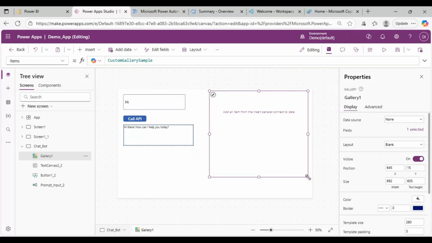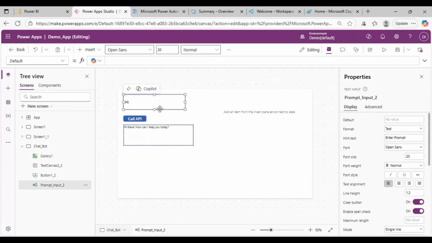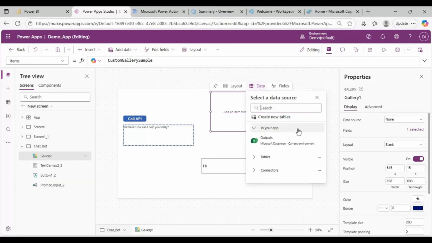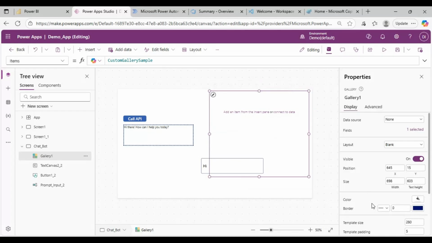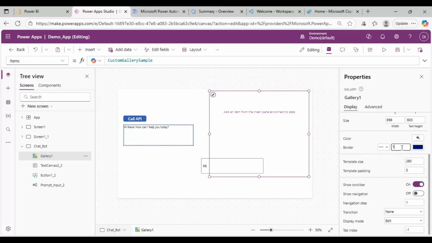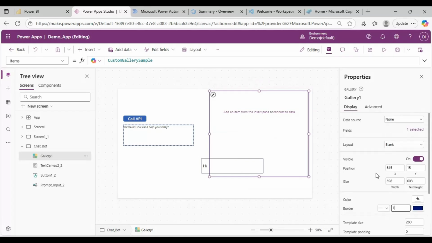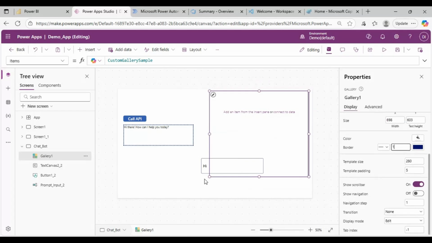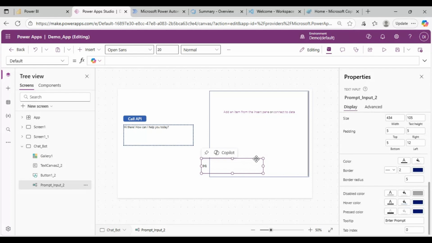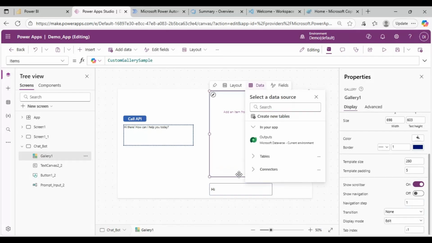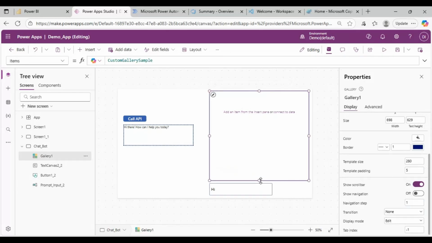So this gallery is going to hold our chat conversations, and then we will have this text box at the bottom. Let me first give a border to this gallery so that it is visible. So let's say one. And now let me bring this text box to the bottom. So this is where we are going to enter our prompts.